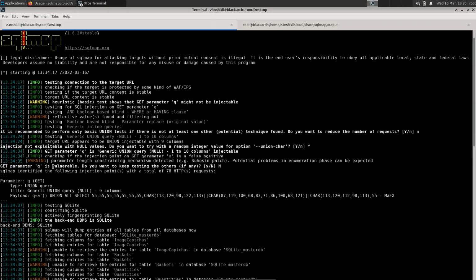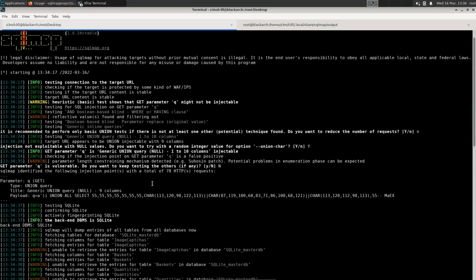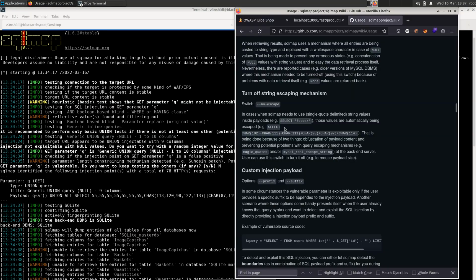Now notice this warning. Parameter length constraining mechanism detected. Potential problems in enumeration phase can be expected. Now, what's happening in this case is that there's a length constraining mechanism detected on that q parameter. And you'll see if you were to use a proxy like Burp or ZAP proxy, you would see that some of these injection attacks involve very long parameters. Part of the reason for the very long parameters is that some of the values as part of that SQL injection payload are being escaped.